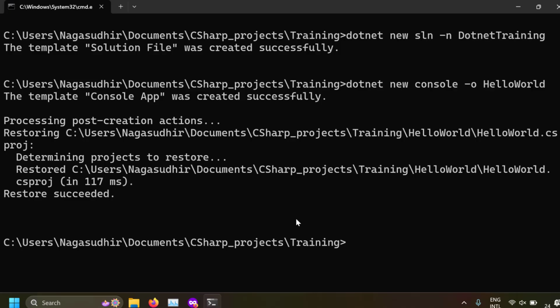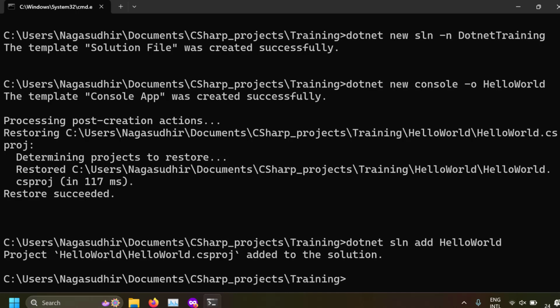We have created the project, but we need to add the project to the solution. So you can do that using dotnet sln add, then the project folder where the csproj is present. The project folder is hello world, so I'm going to write hello world. So dotnet sln add hello world. Let's try to click enter, and now the project is added to the solution.